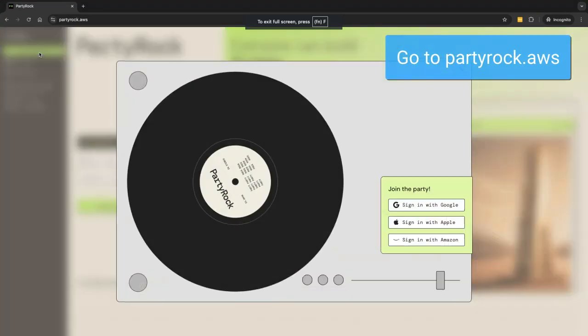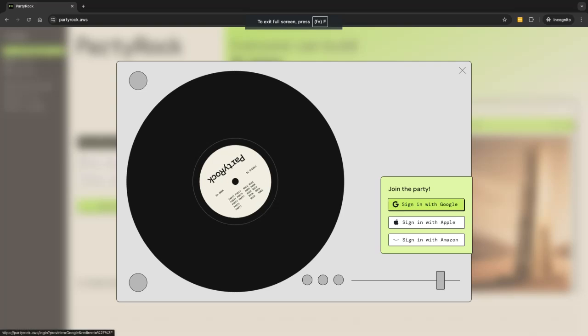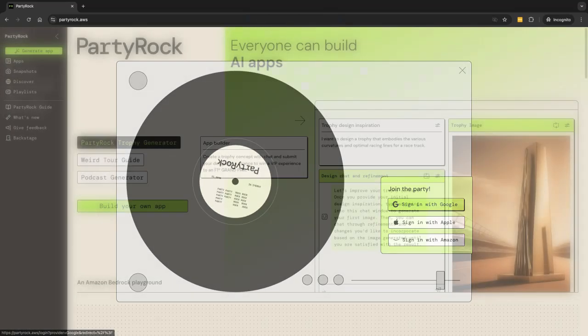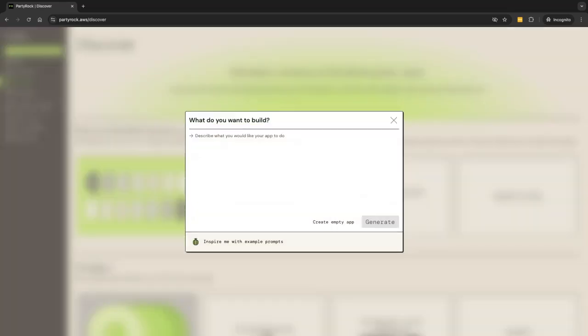To get started, go to partyrock.aws. You can sign up or sign in with your Google, Apple, or Amazon account. For inspiration and ideas, you can go to the Discover link and play with generative AI applications that others have already built. But today I want to quickly show you how you can build your own app.